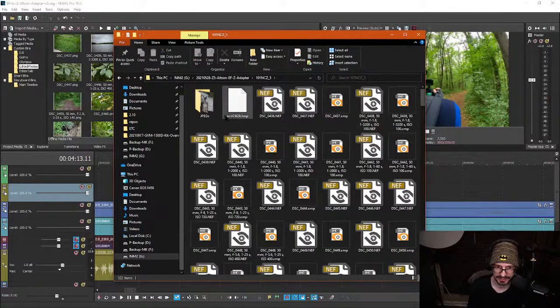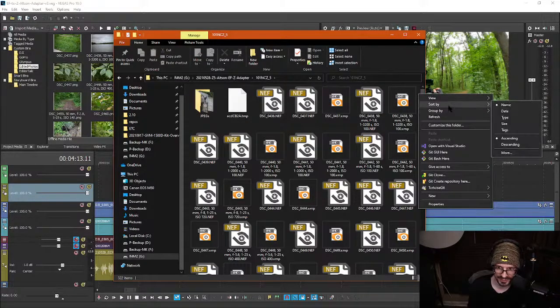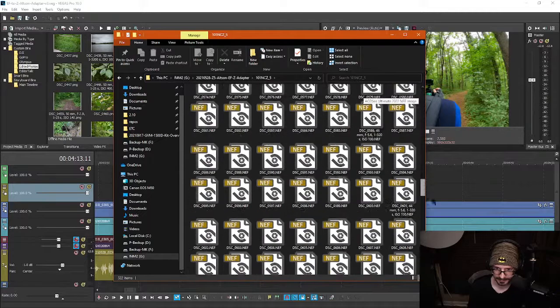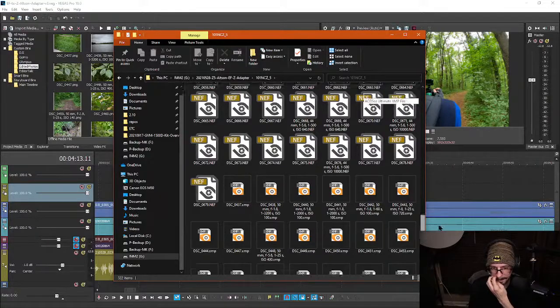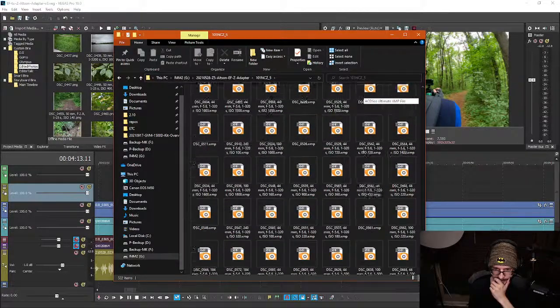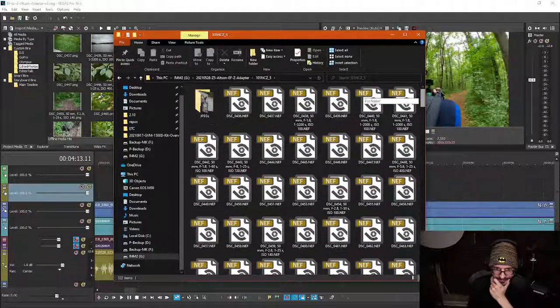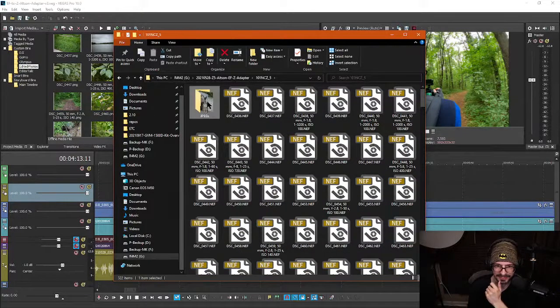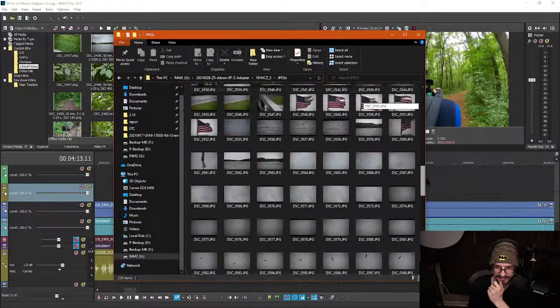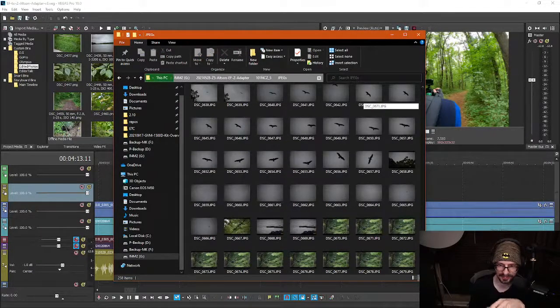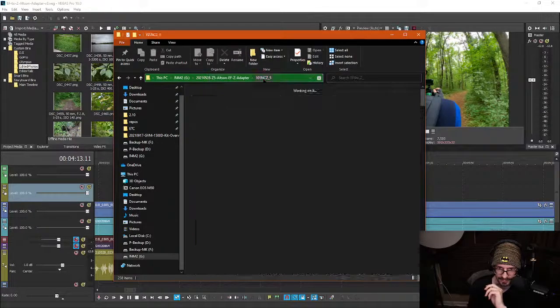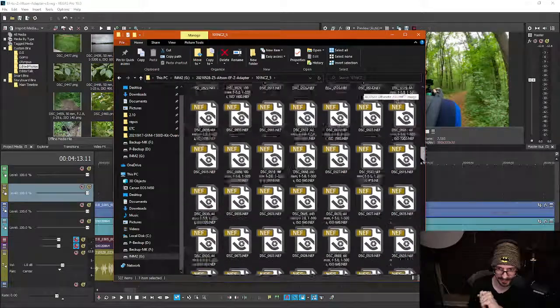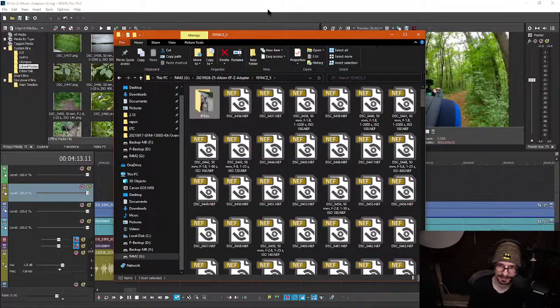Inside here, you can sort by type. Not seeing any videos. It's possible that I didn't copy them. Because on the Z5, you can push videos to one card or the other card, but it doesn't go to both of them. So I might have had it set to the other card and I never copied them. Oh well.